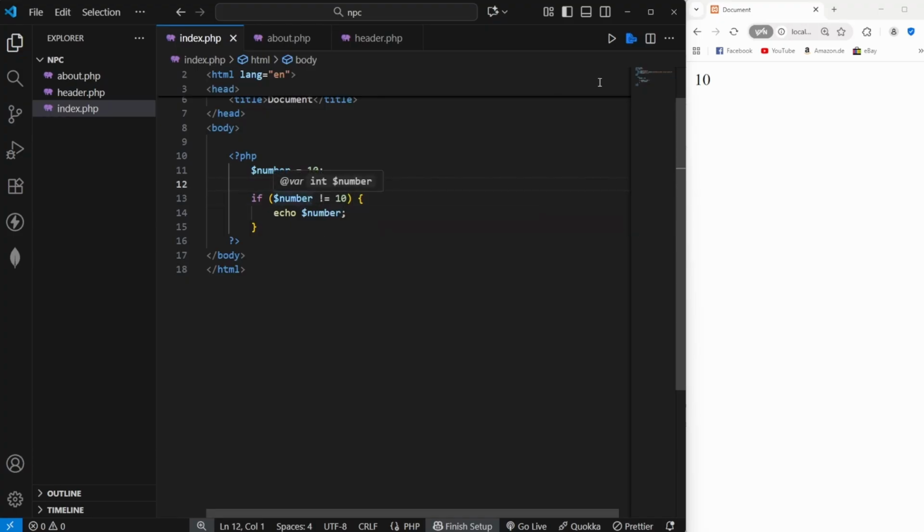So if our number is not equal to 10, for example, we'll print this out. Otherwise, we're not going to print anything out. So this is essentially the not operator. And if we are going to use 11 right here, you will see that we'll print out 10 because our number 10 is not equal to 11.